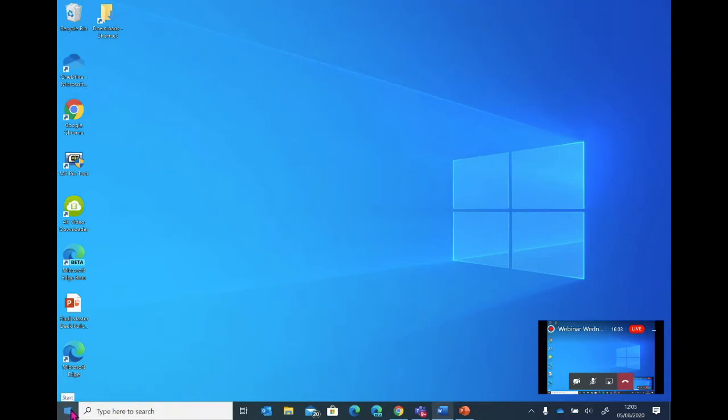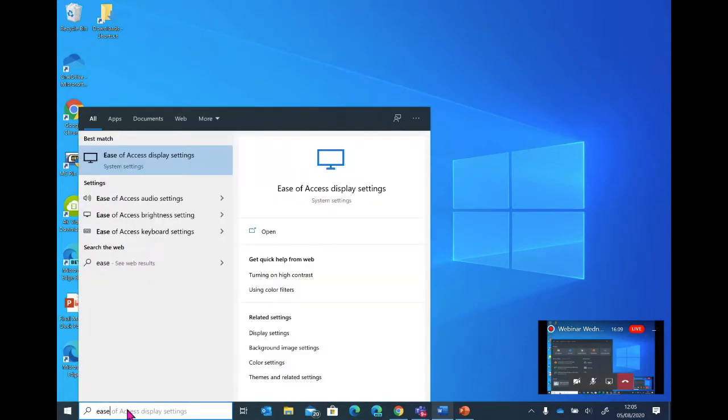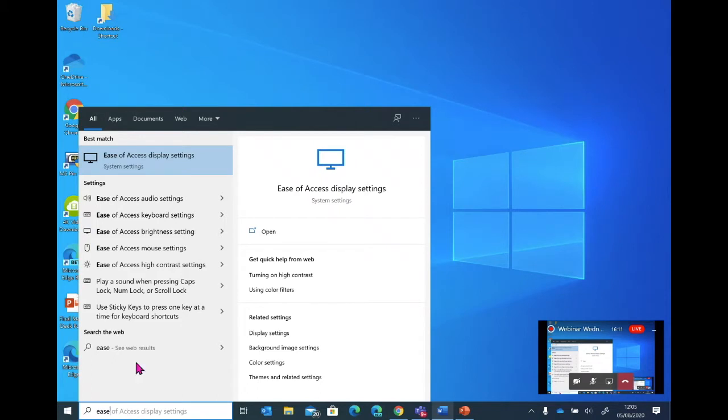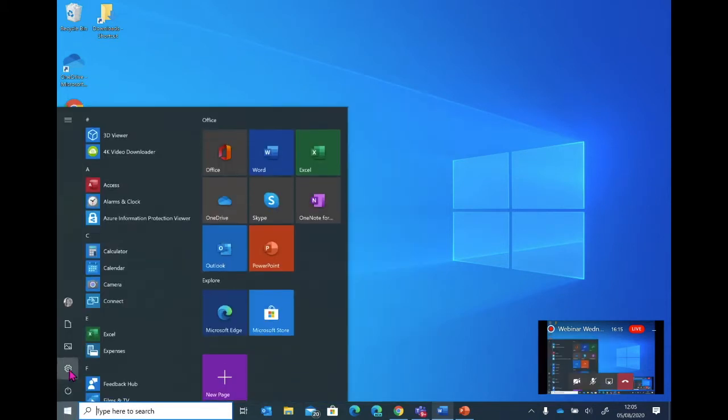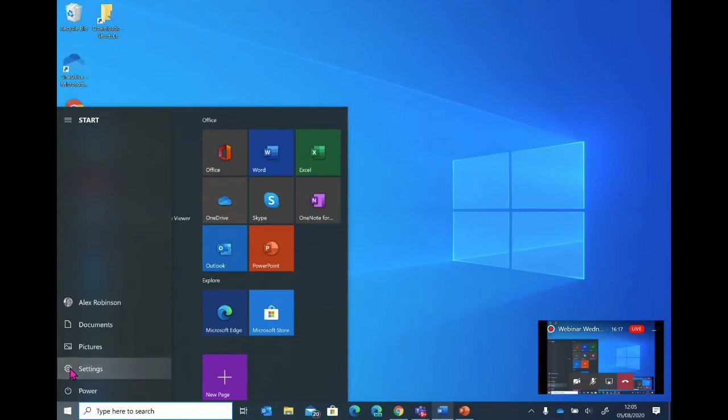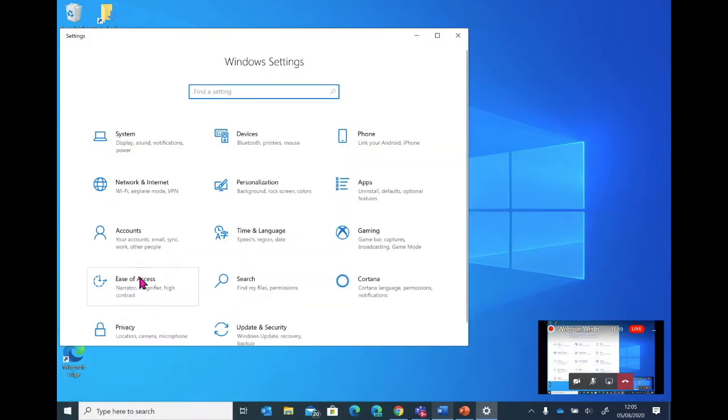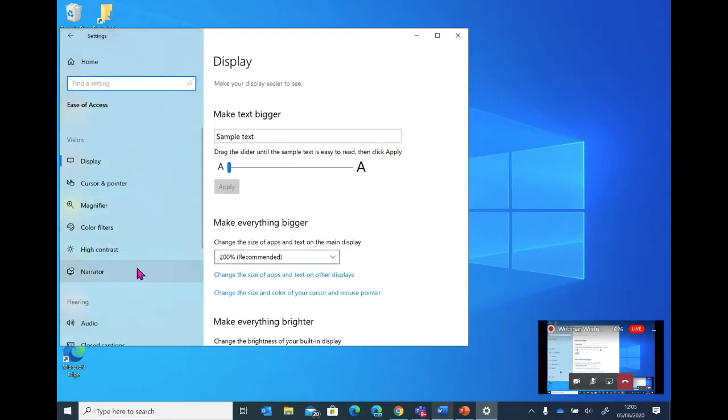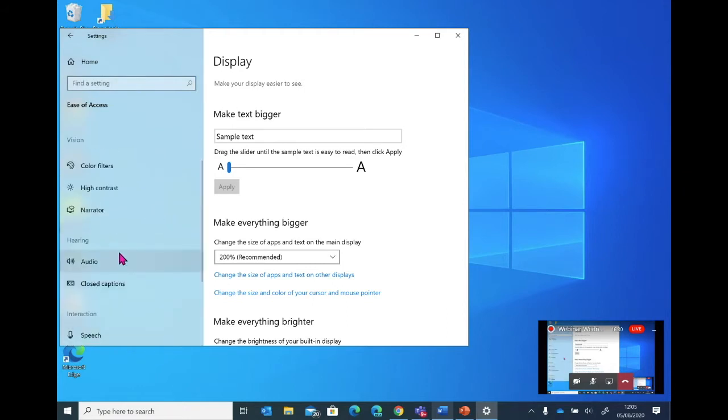So first of all, you just need to come to the Start button. That's on this bottom left-hand corner, or you can use this search bar to type ease of access, and this will take you to the settings space. So if you click on the Start button, do just look for the settings cog icon, and the one that you're after is this ease of access logo. It looks like a clock with some arrows on it. So here we can see all our different display settings, hearing settings, and interaction settings.